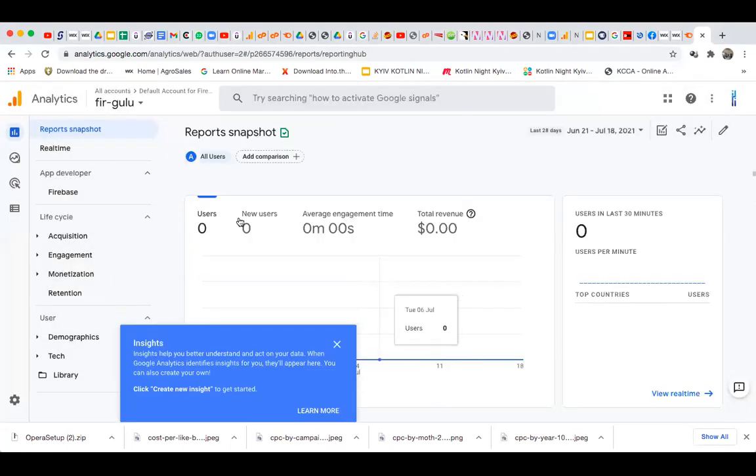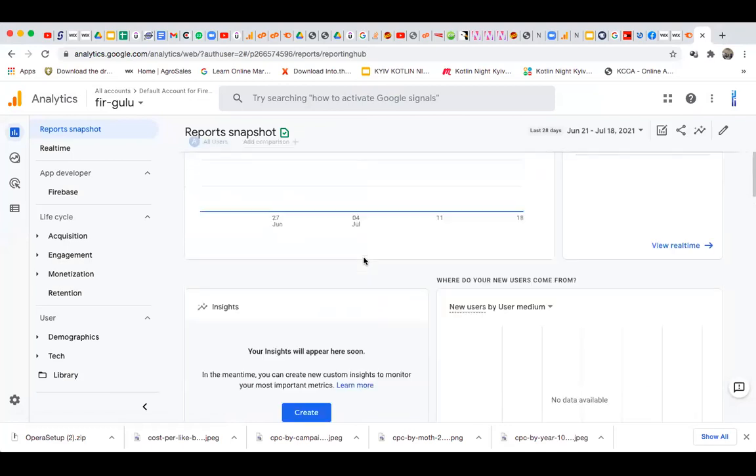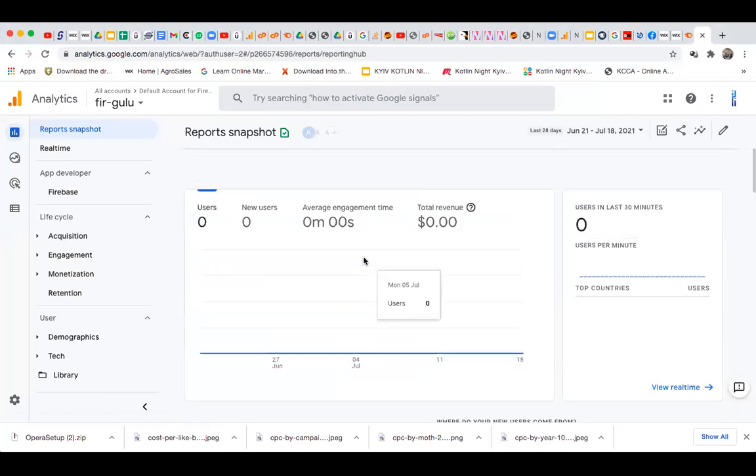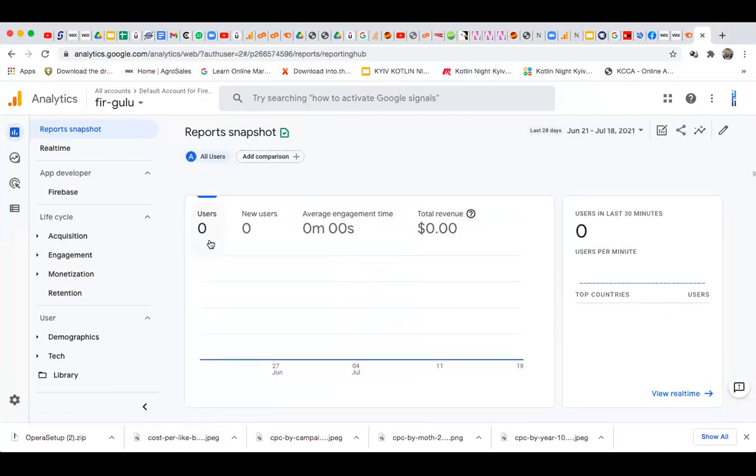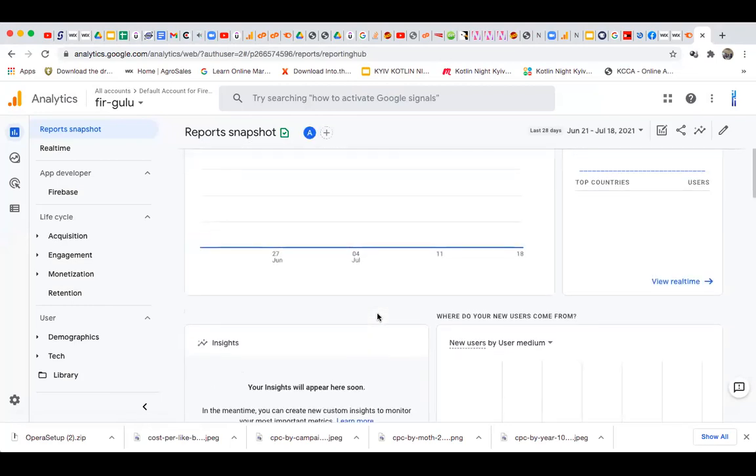You see, once you have connected on Google Analytics, these are things which you are going to be seeing. One is that you are going to see users, how many new users, total revenue. If you are putting advertisement, you are going to see how much you have earned. You are going to go to your analytics and click on reports snapshot.